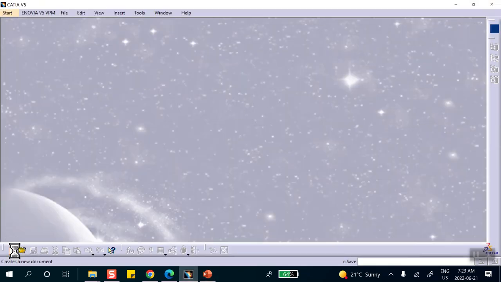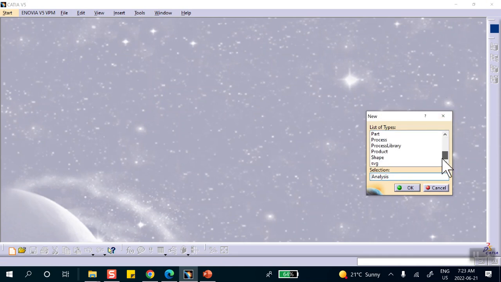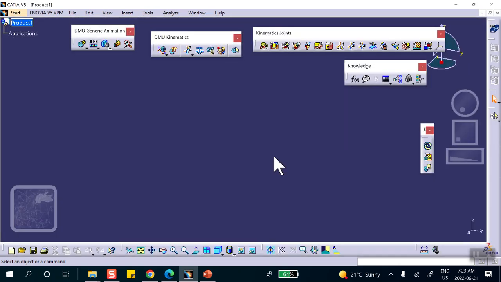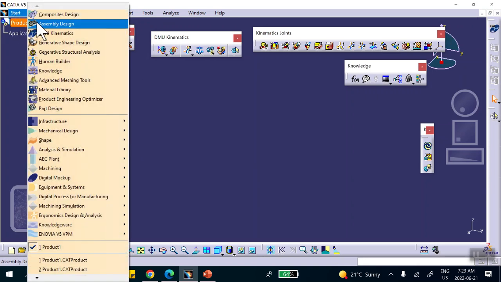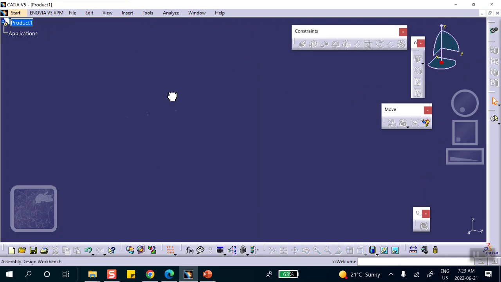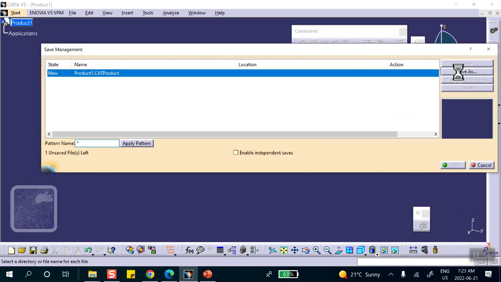So let's start with a product. I'm going to ignore all dimensions. Notice that I can do everything in here, but this is not assembly design. I prefer to be in the assembly design, so I change to assembly design. The gear shows up, and I'm going to save it immediately. File, save management, save as.